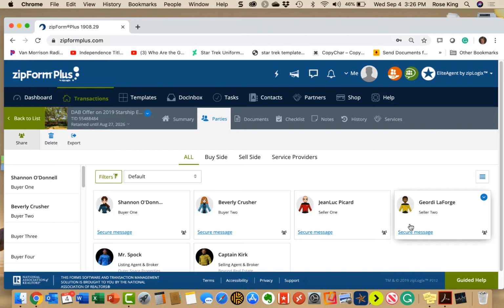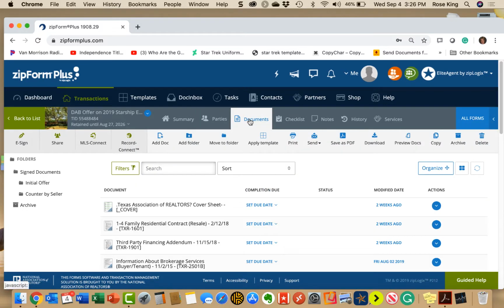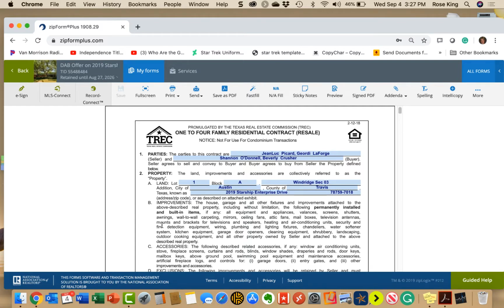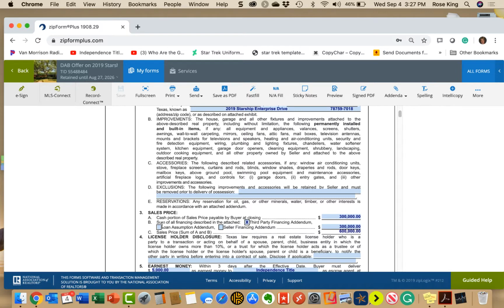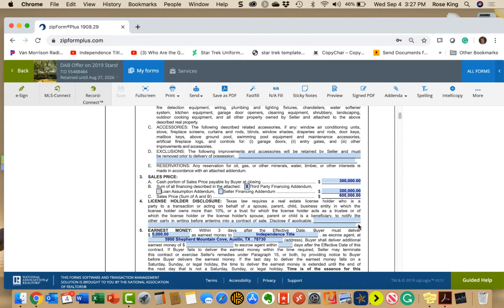We're going to make an offer on the property 2019 Starship Enterprise. The documents within the zip forms transaction are already there. They're already filled out. If I open my 1 to 4 family residential resale, you'll see here is the contract. It is filled out. We're making an offer of $600,000 on the property. We've got $300 cash, $300 financed. It's an easy transaction. Of course, we're closing at the one, the only independent title.